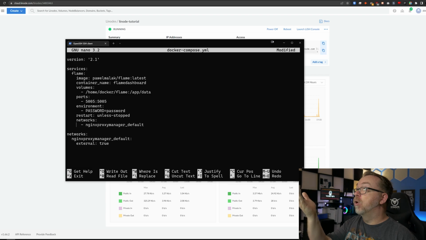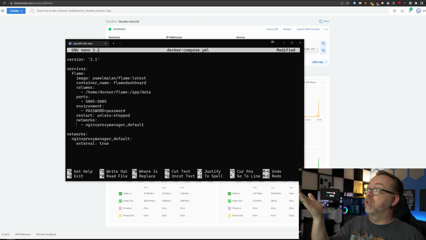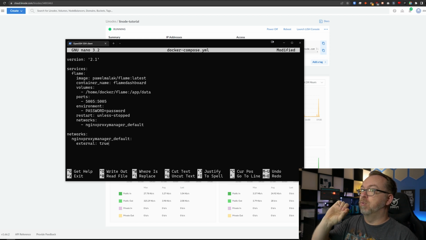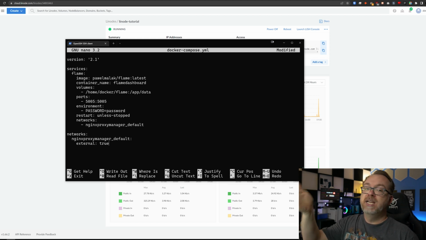And then we've got our network. Basically, we want all of our Docker containers to be on the same network so that Nginx Proxy Manager can communicate with them more effectively. So in the original video, we actually created the network that we're going to use here, and we called it Nginx Proxy Manager _default. So we're telling it, hey, connect to this. And then we're saying, hey, this already exists. And we're dictating that by saying that the external is true here.